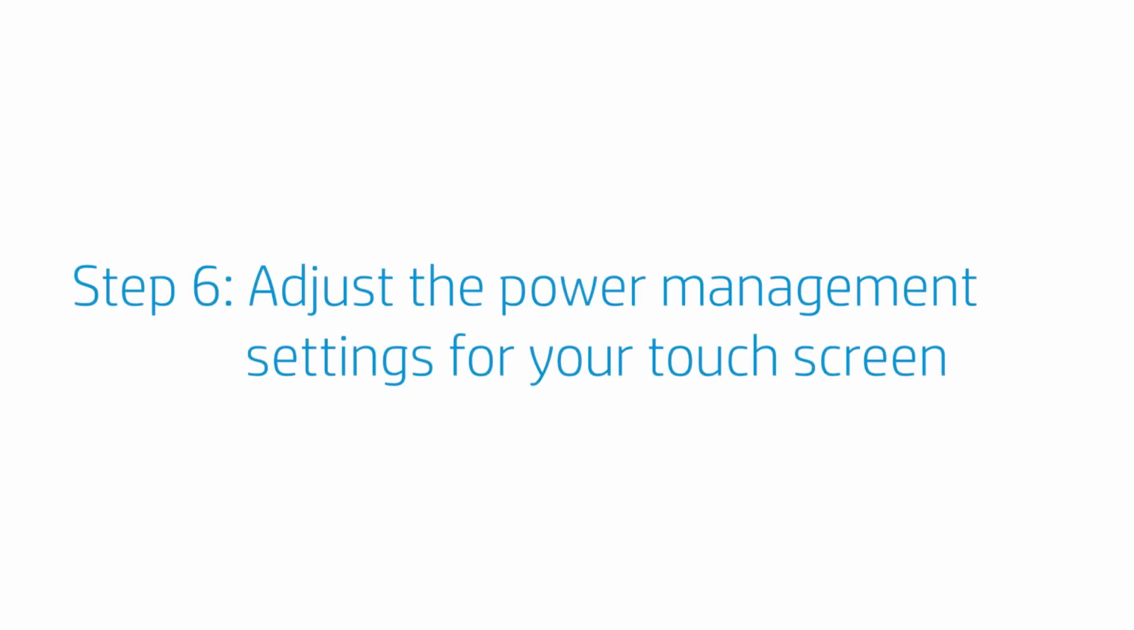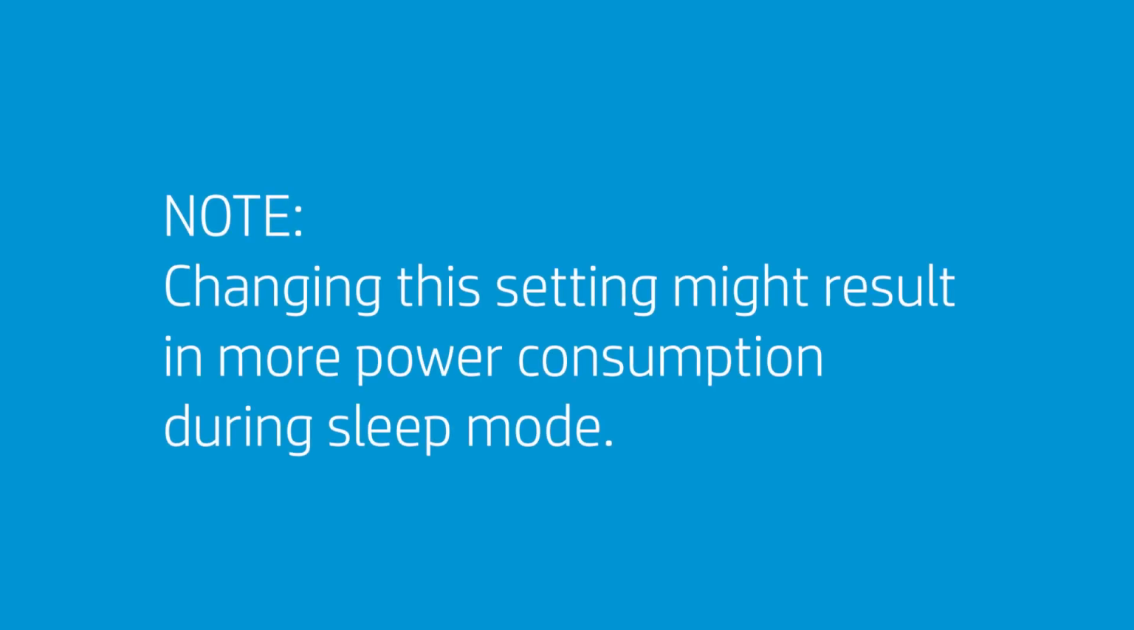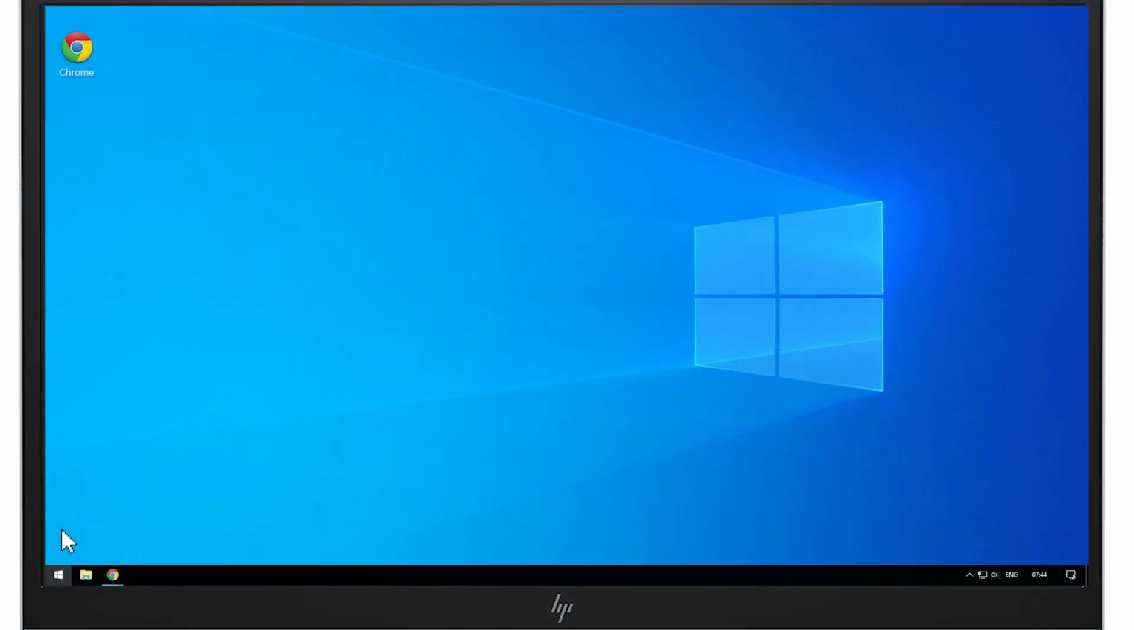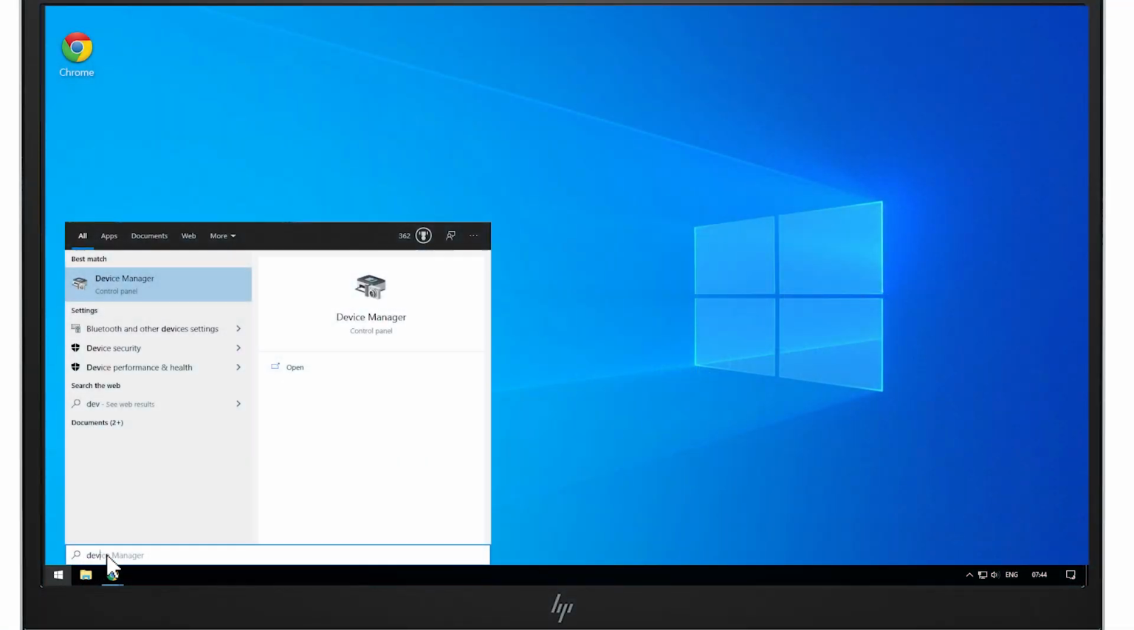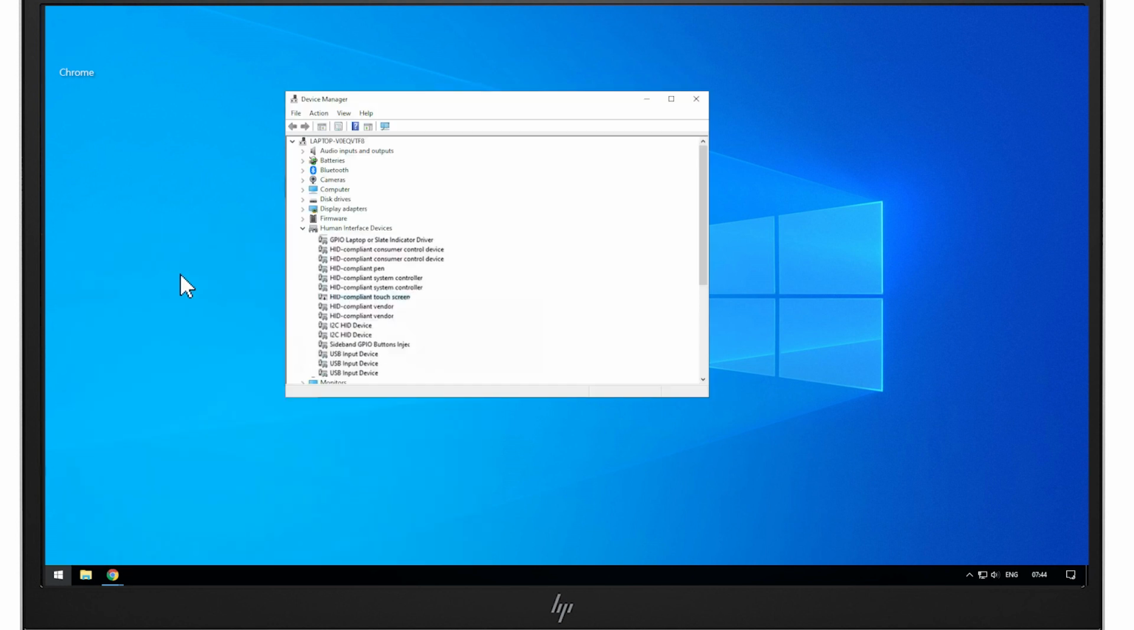Power settings can cause the touchscreen to stop working after the computer wakes up from sleep mode. Change the power settings so that the touchscreen stays active while the computer is in sleep mode. Changing this setting might result in more power consumption during sleep mode. In Windows, search for and open the Device Manager. Expand the Human Interface Devices list.